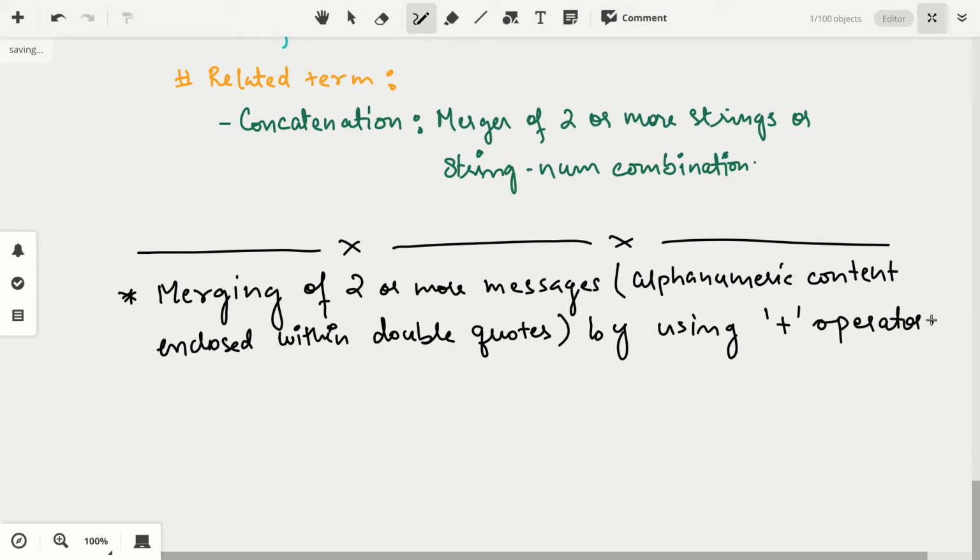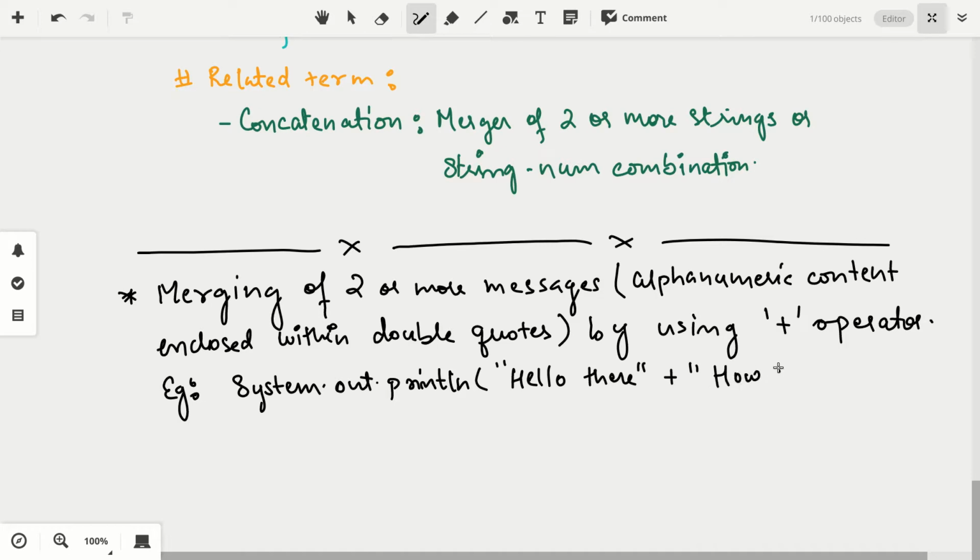What does that mean? Let us see an example. If you write System.out.println, let's say I write ln, and you write "hello there", plus another message I will add, "how are you?"